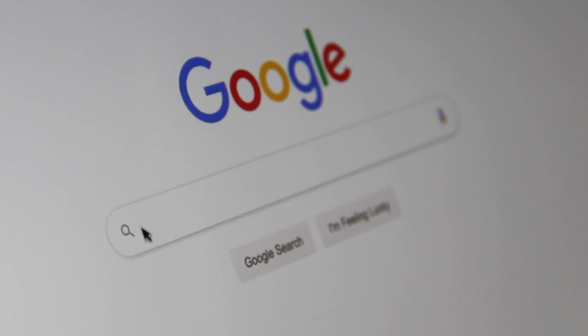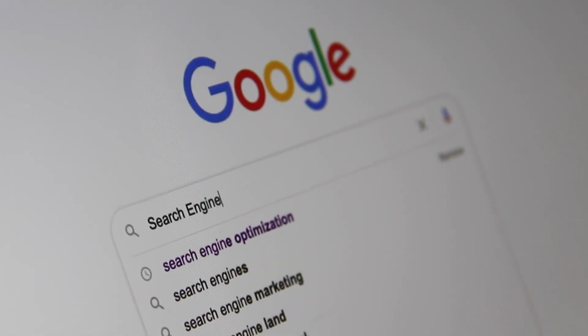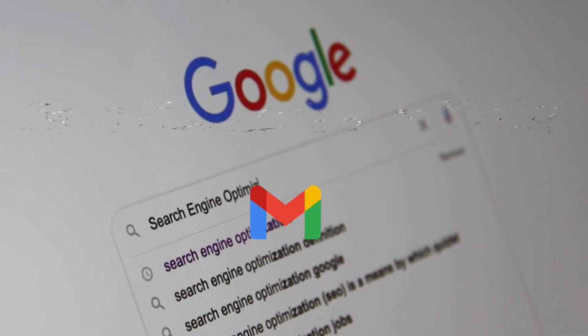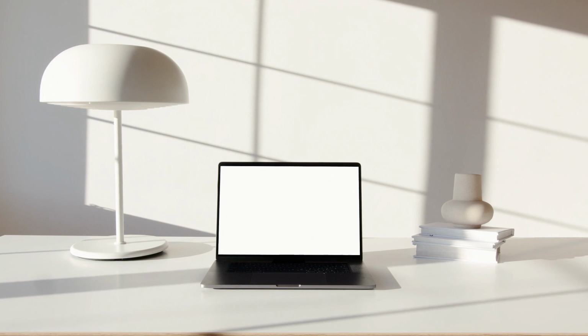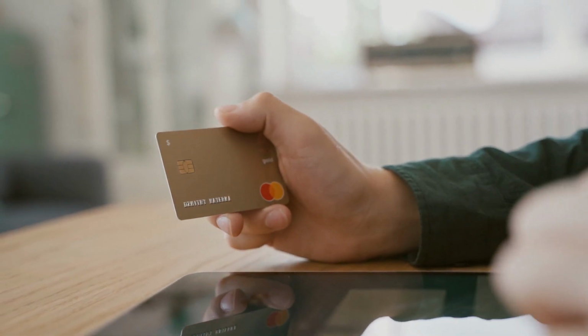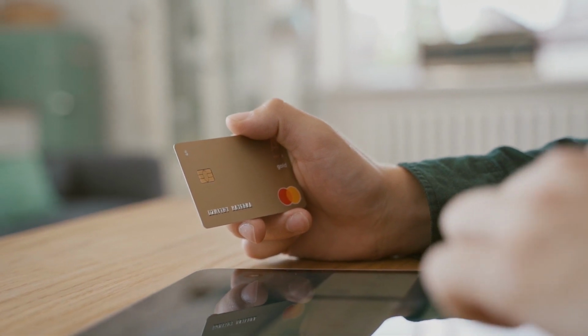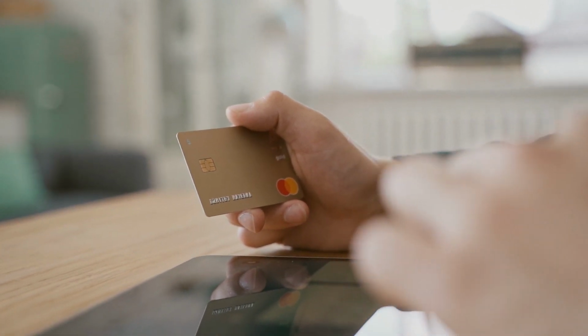Web developers, do you need to configure Gmail with XAMPP for local email testing? Then you're in luck. Today, we will walk you through all the steps to connect Gmail to XAMPP in 2024. Whether you are testing email functionality on your localhost or setting up a development environment, integrating Gmail with XAMPP can help you troubleshoot email-related issues effectively. Stay tuned, and let's get started.